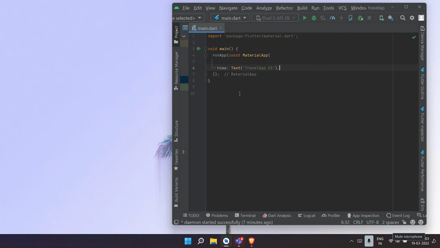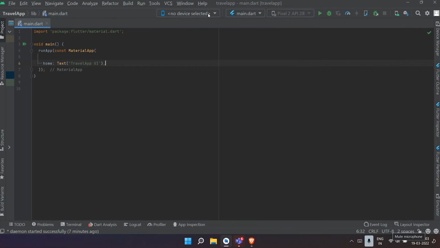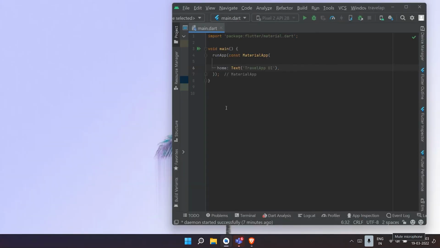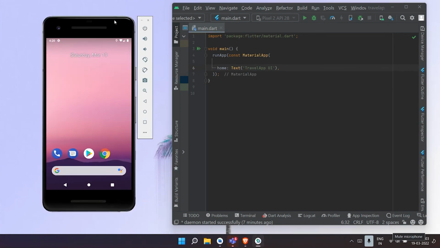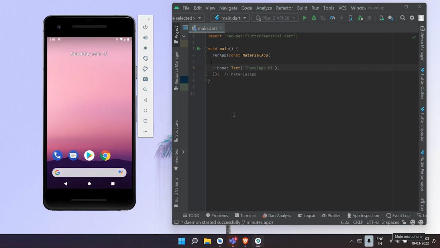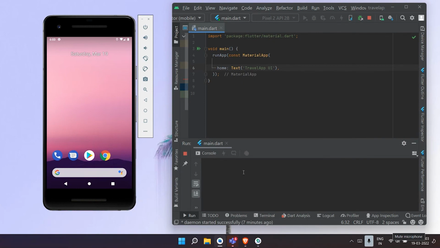Now, since we installed the AVD manager in the starting, you could go to no devices selected and select your Android emulator here, which will open up on the side. So this is where all our testing and the preview of our app would be present. Here we could press on run main dart. It would take a while for those running it initially. There'll be text like initializing Gradle. That is when you're doing it for the first time. It would take 2 minutes or so.